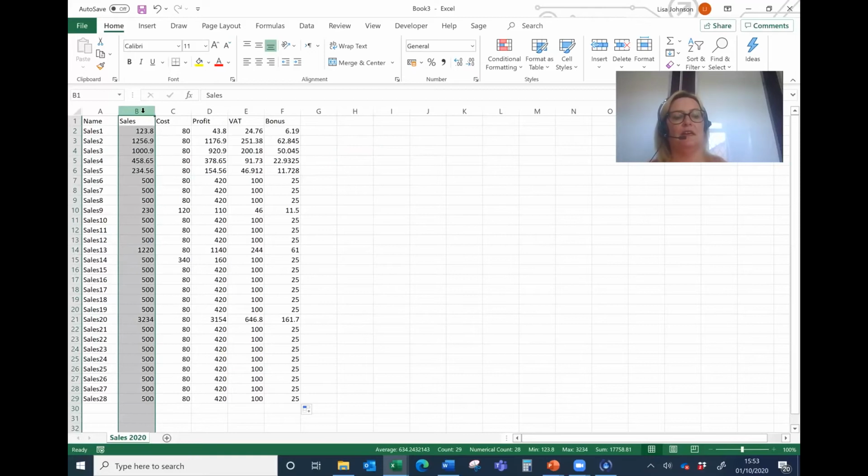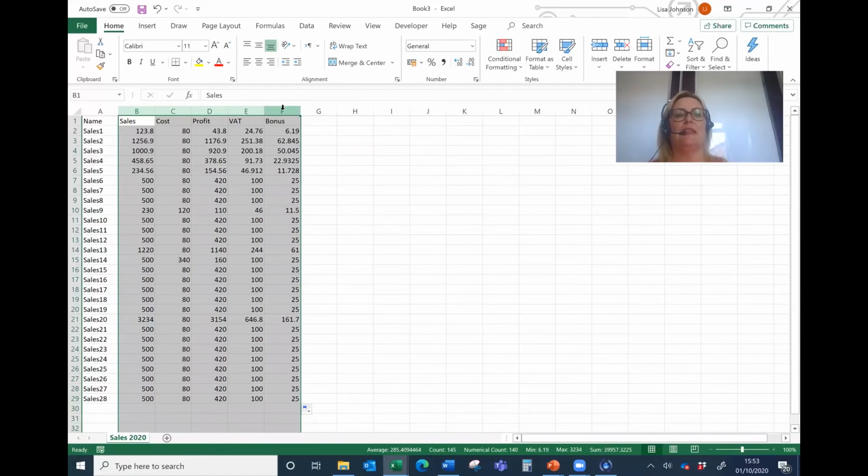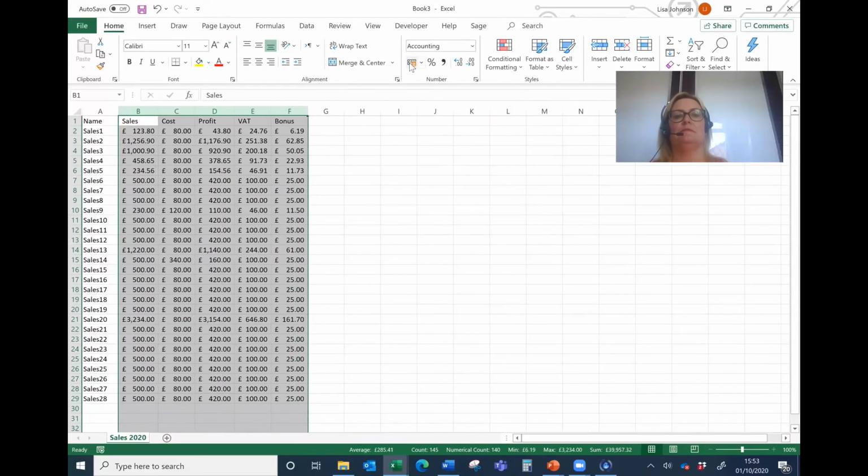So I'm going to highlight column B to column F. So I'm highlighting the range that I would like. And then once I have done that, I will then come up here. This is called the number format area. And you can do currency with this. One click and it will automatically do what we call accountancy currency. It will put the pounds on for you.